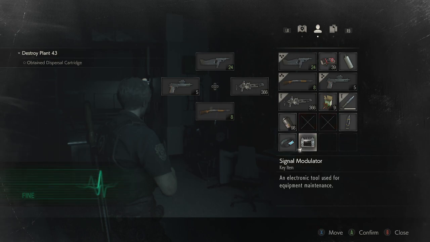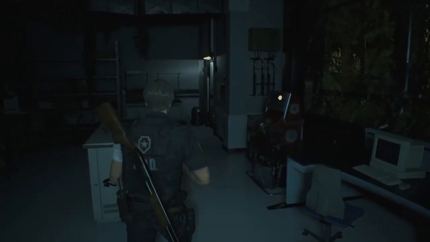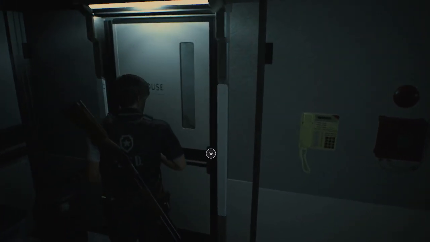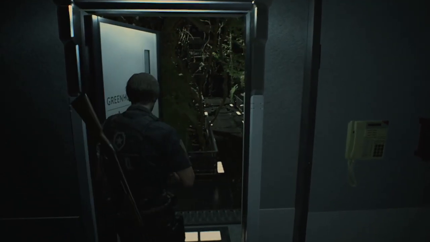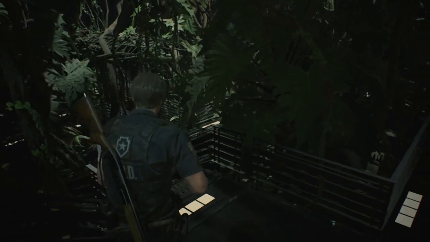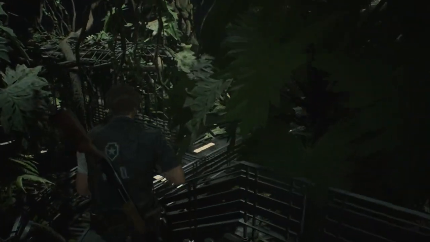We have this electric signal modifier thing, which we'll need to keep a hold of so we can get into the other sections of the place. We're gonna do this immediately. So we need to make our way over to that if we can. There's a live one. I think this one's still alive.